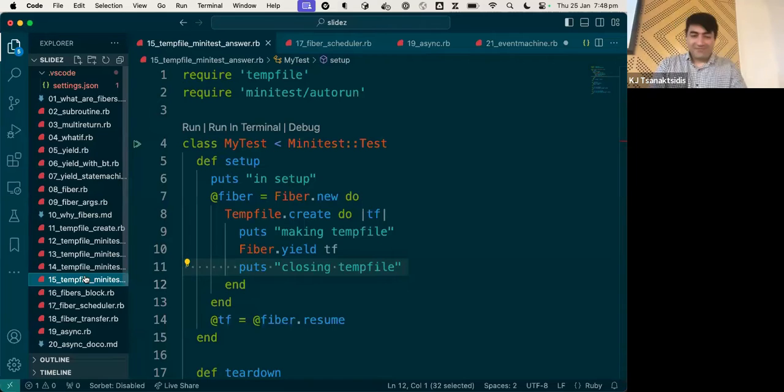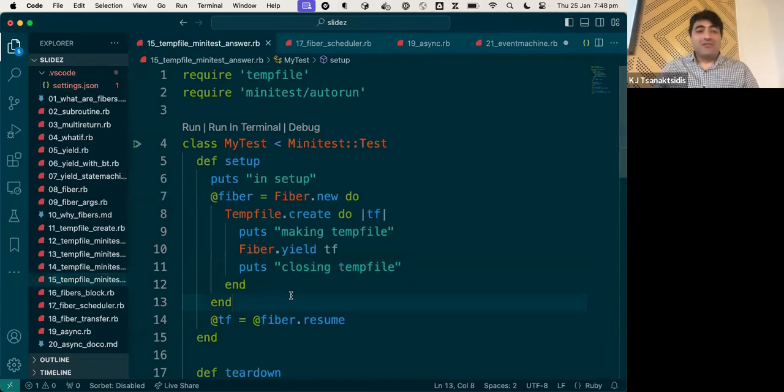Okay. So what we learned about fibers is that they're functions that we can start and then park off to the side, and we can come back to them later and resume from the middle instead of from the top. So if we think we've got this block of code, which is temp file create, what if we start running this block of code and then park it here while the temp file exists and steal the temp file out of the block. And then when we want to close the temp file, we'll resume it, and so it keeps going to the end.